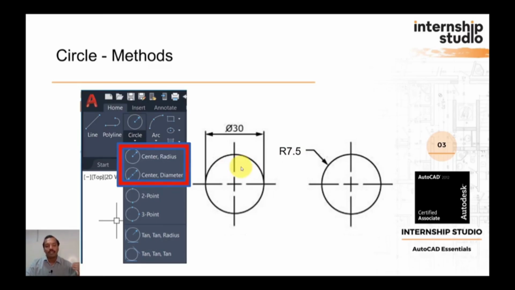Now, I'm going to draw both circles using center point diameter. For the first circle, the diameter is directly given, so we can give 30 mm and draw. The second circle has radius 7.5. Then what is the diameter? Two times the radius is the diameter, so 15 is the diameter and we can draw that also. Now here my question is, both circles I am able to draw using center radius as well as center diameter.